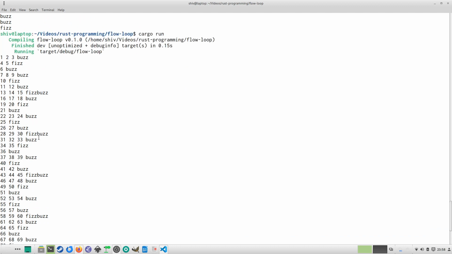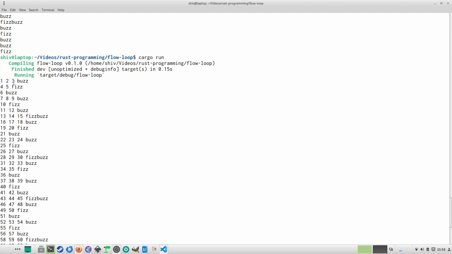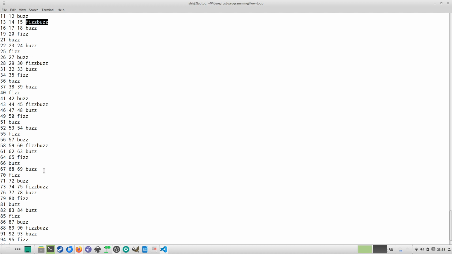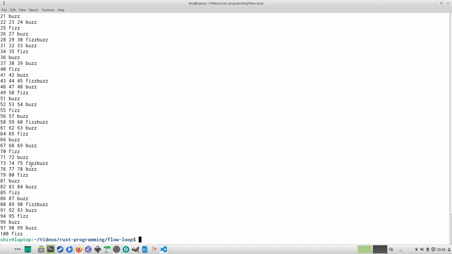So you see, it prints 1, 2, 3, then 4. After 3 it prints buzz, so 3 is a multiple of 3. Then 5 is 5. When it is a multiple of 5, it prints fizz. For 6 it prints buzz. For 9 it prints buzz. For 10 it prints fizz. Then for 15 it prints FizzBuzz. And you can follow this output to see that it works really nicely.